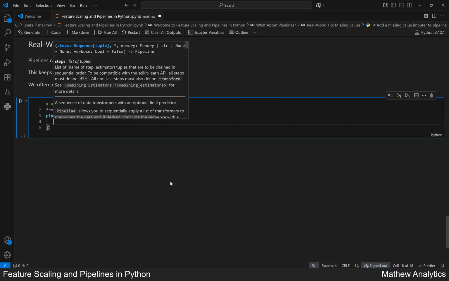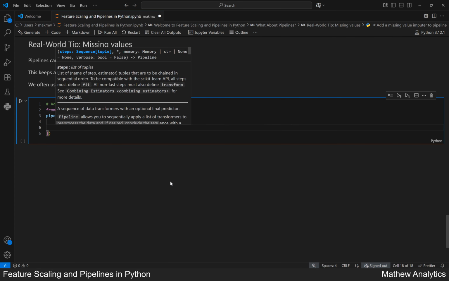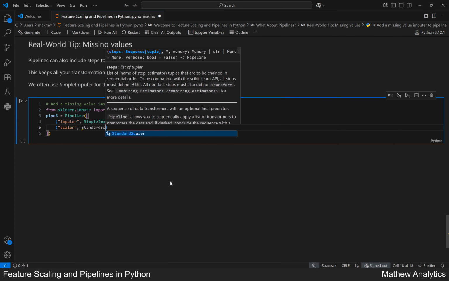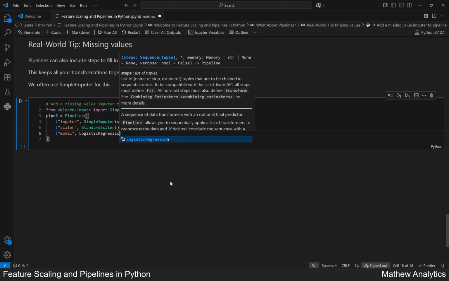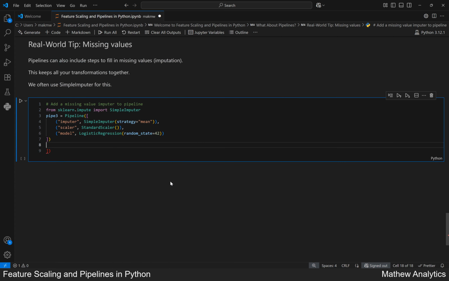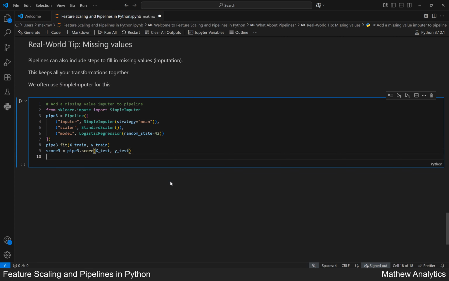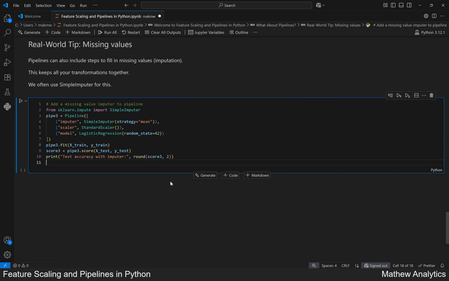Imputer is first, fills missing data. Then scaling. Then the model. End of list. We train the pipeline. We measure the new accuracy. Print out the test accuracy after adding imputation. Running the cell now. Handling missing data is easier when you use pipelines.